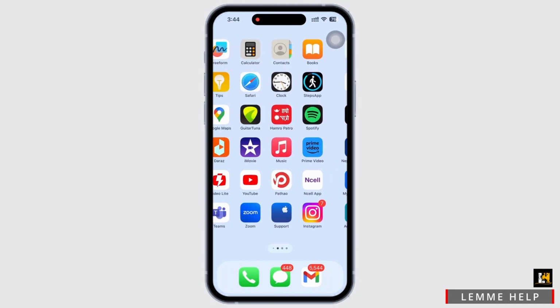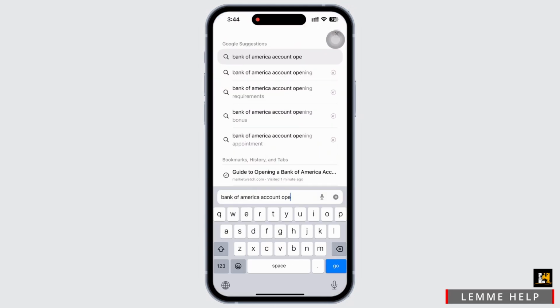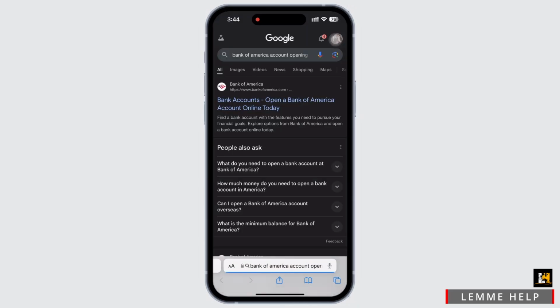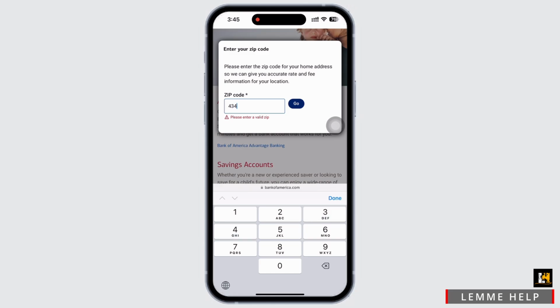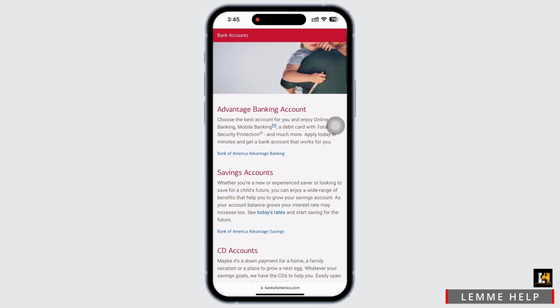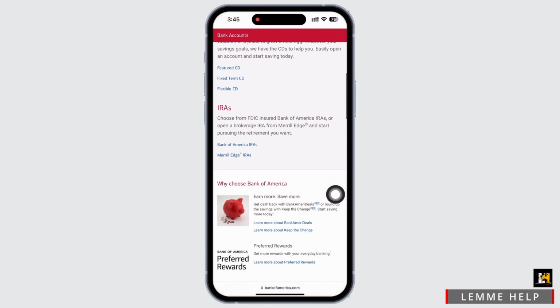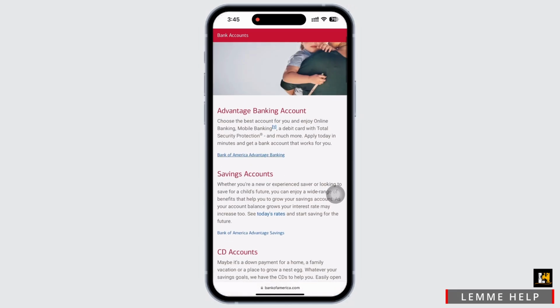Open your preferred browser and in the search bar, search for Bank of America account opening. Tap on the very first link you see there and then enter your zip code. You will then be shown the types of account you can open. There are options such as Advantage banking accounts, savings accounts, CD accounts, and many more.